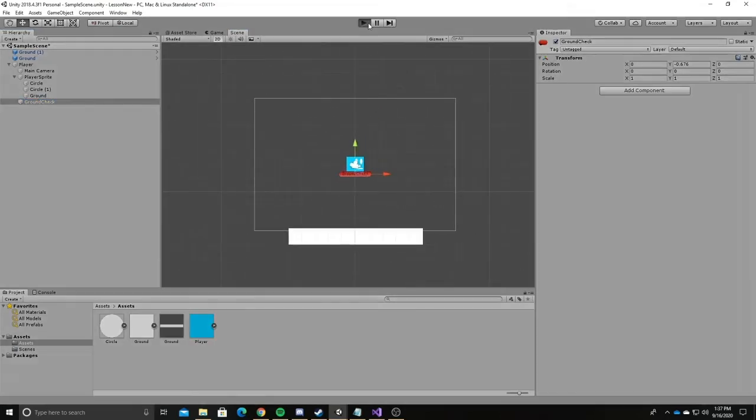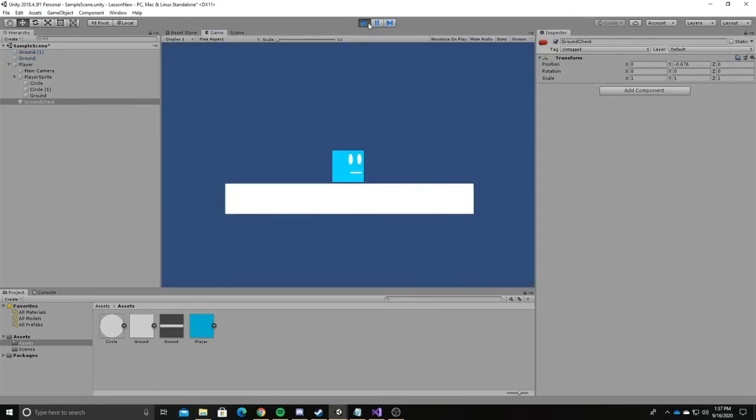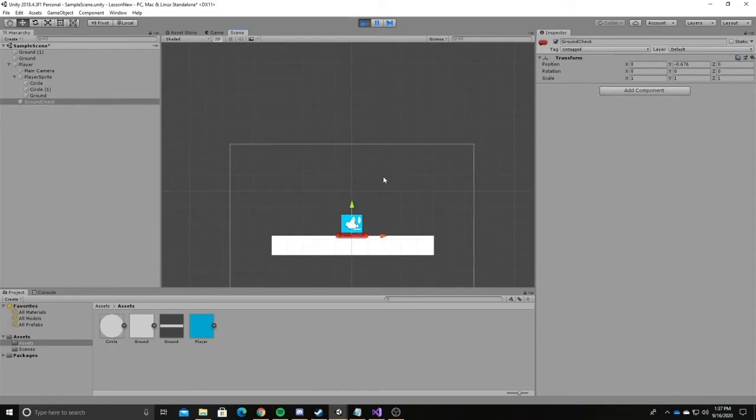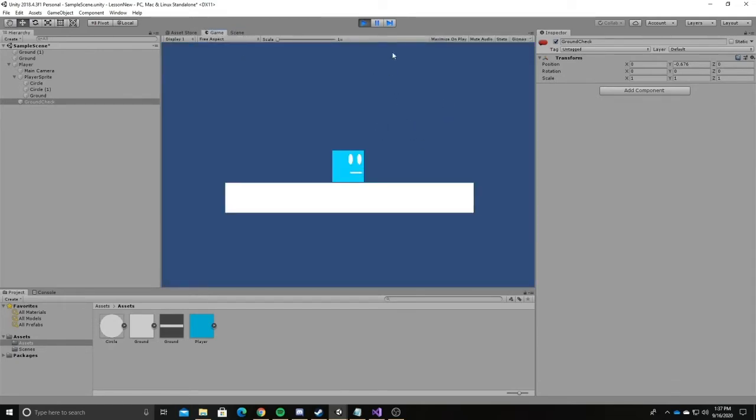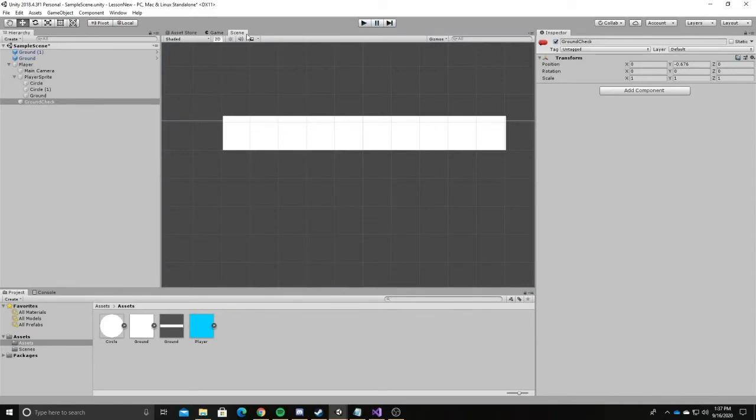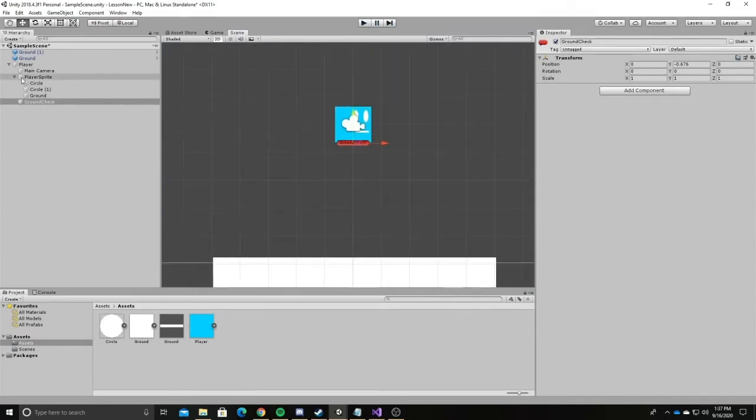And that will not appear in your game when you play it. That red icon will not appear. It won't say ground check underneath your player, but it will say that inside of your scene view. So this is kind of like behind the scenes of what you can see as a developer versus what the player is actually going to see. Okay, great. So now that we have all that set up, we're actually ready to add in our script.